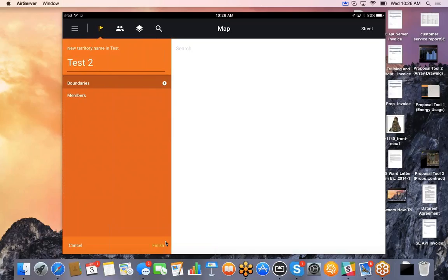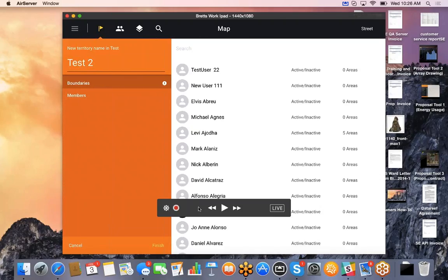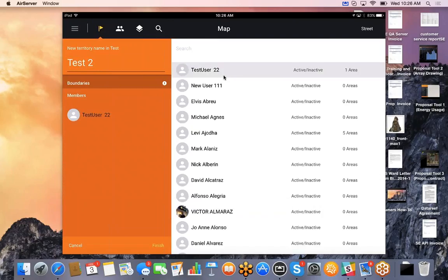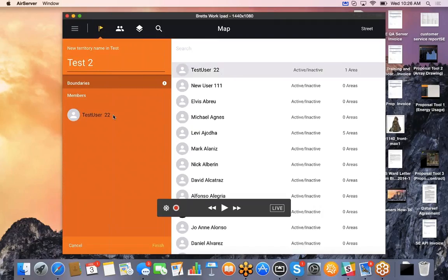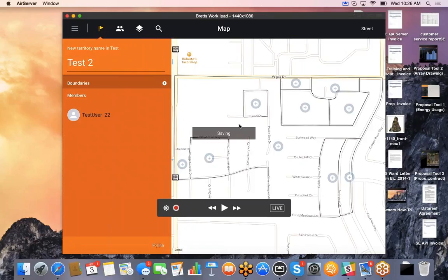then receive an email from the application automatically that alerts them to the fact that they've been assigned as a member of that territory. And when they log into the application itself, they will then be able to use the application inside of this territory. We'll leave it as test 2. Again, we can change the name, but as I click finish now, you'll notice that it's now saving that territory.